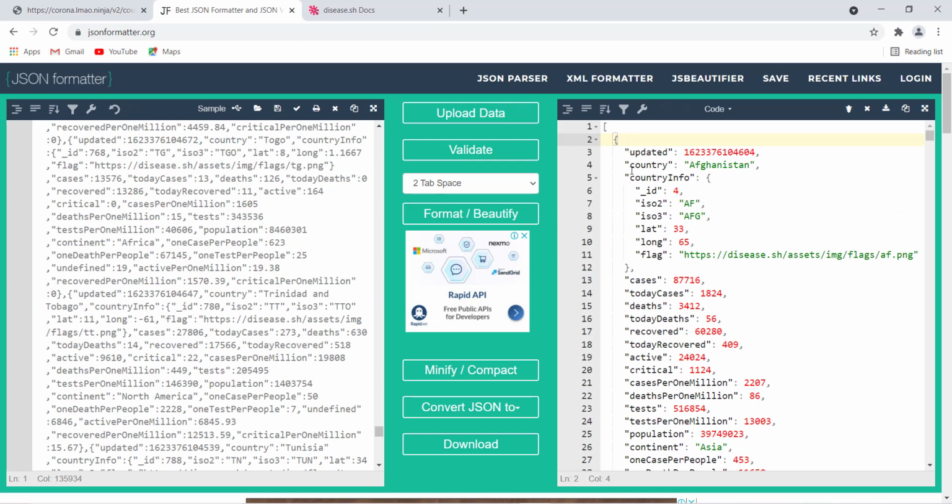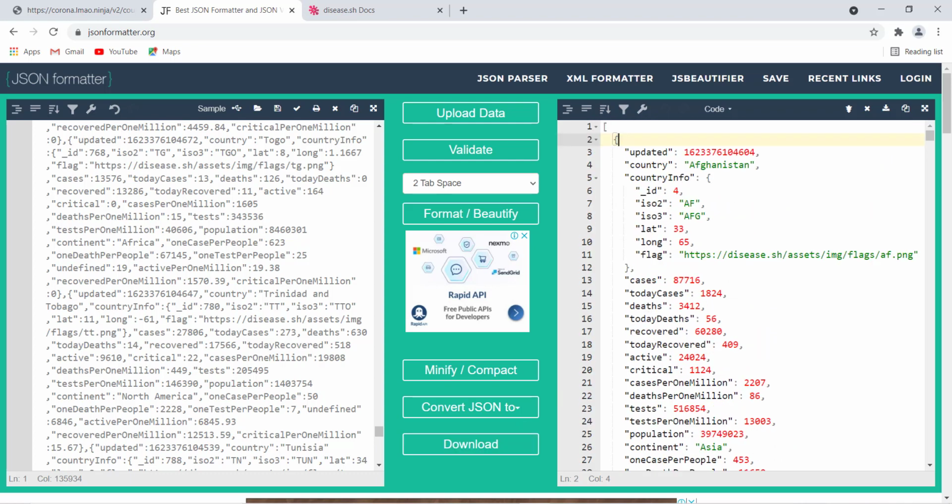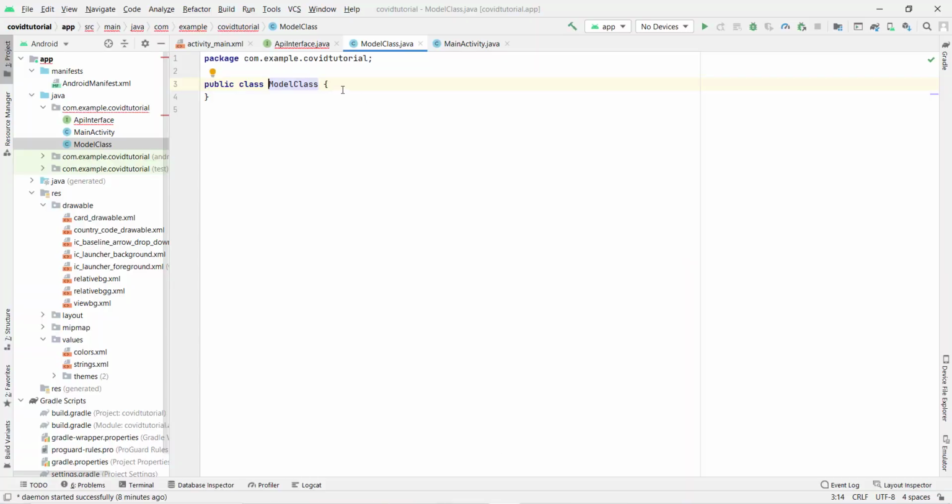What do I want to fetch? I want to fetch the country name. Then I want to fetch cases, today cases, deaths, today deaths, recovered, today recovered, and active. So I want to fetch only these values. But if you want to fetch more values, then you can. Now one condition for this: if you want to fetch these values, then you have to give the same names as in the API. Otherwise, it will not work. There are some different methods to make it workable, like Serializable. But for now, I am not going into that concept.